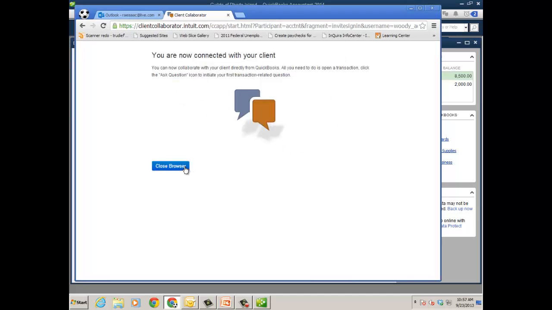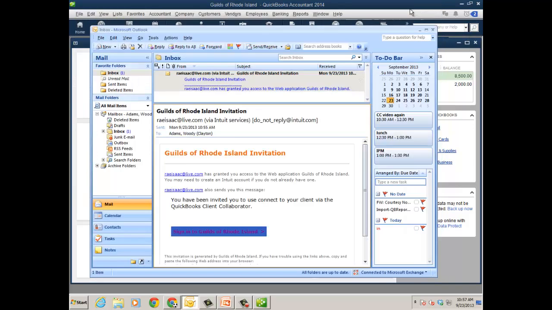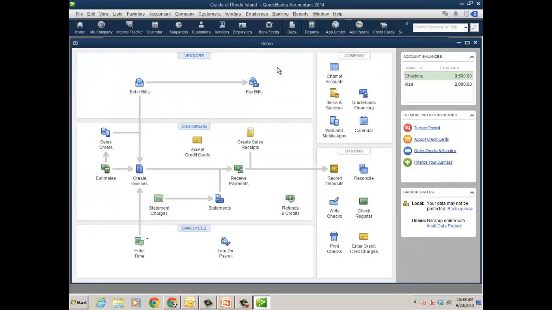So you can close the browser, and then at the accountant's place of business, I can go ahead and start asking questions about the transaction. That's how easy it is to connect with your client for the conversation to take place in the cloud. I'm in the QuickBooks Accountant Plus 2014. You do need the Plus version of QuickBooks Accountant 2014 in order to start or initiate the conversation with your client, and the client also needs to be on QuickBooks 2014.